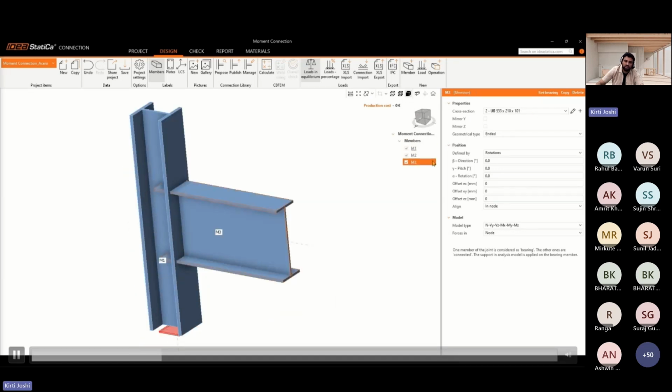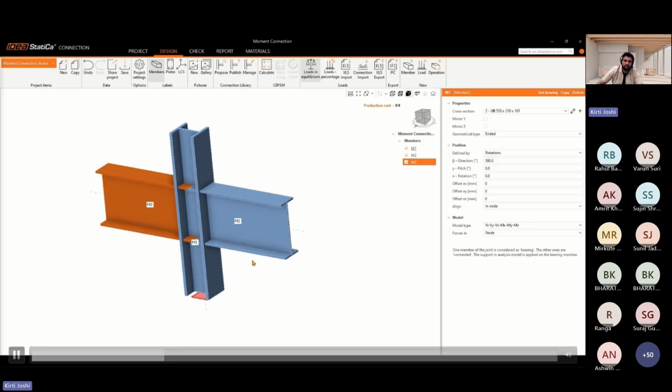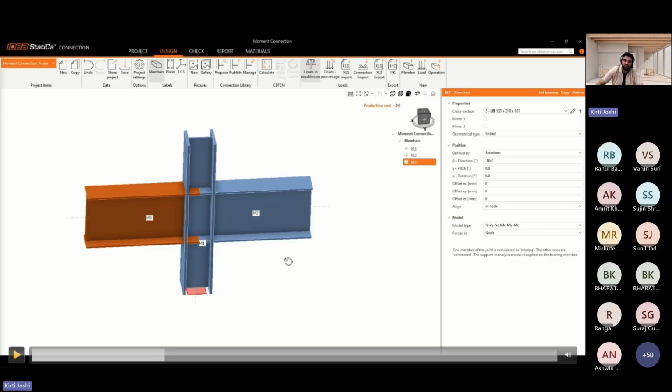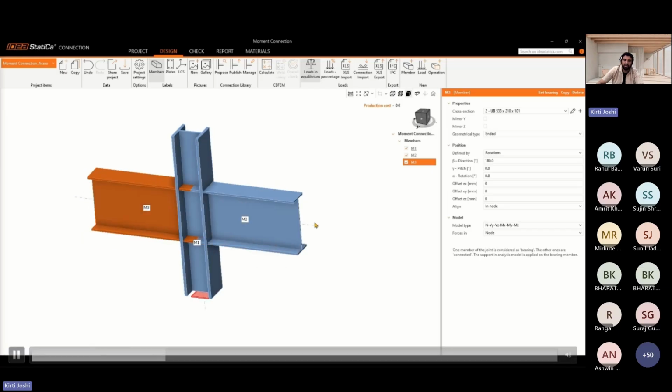I will just use the copy, and for right now, I will just give a direction of 180 degrees so that I will create the beam on my other end. Right now, you can see we have added a beam and the column. The next is we're going to add our operations, that is the end plate.